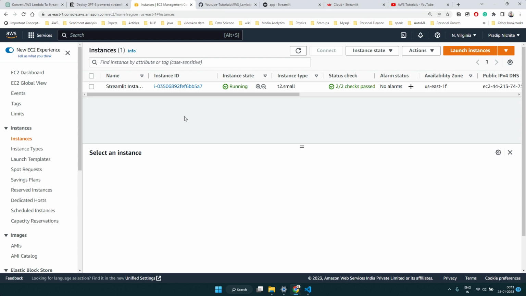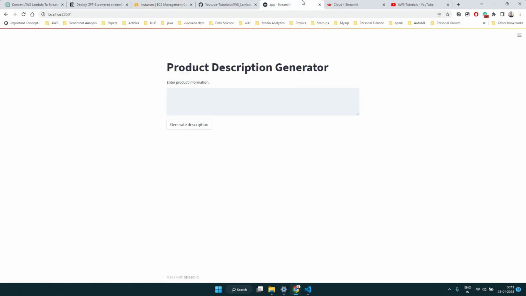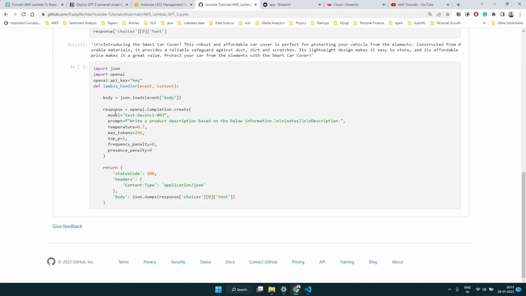So I'm going to show you how we launch an EC2 instance, connect to that instance, copy our Streamlit code, and finally run this particular application. If you don't remember the previous video, we had a simple Lambda function which took some input, a small product description from the user, and finally generated a better product description using GPT. That's what we had. So it was very simple.